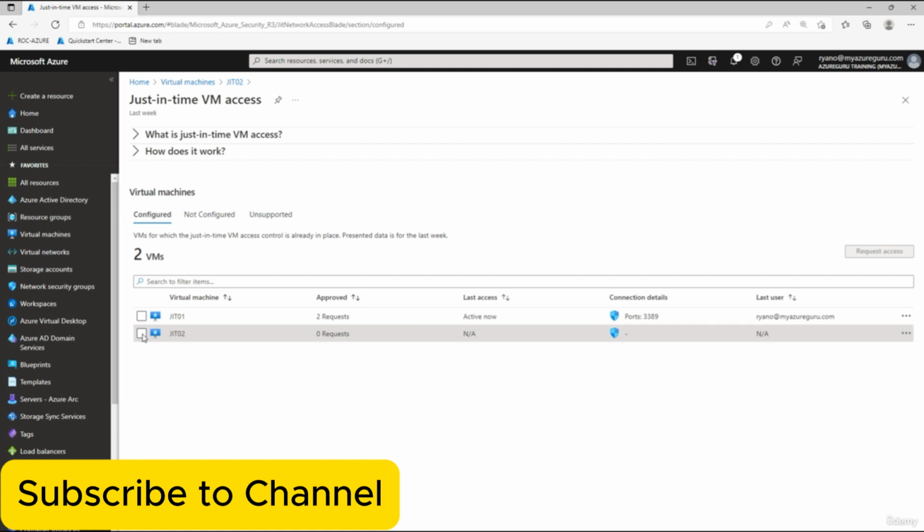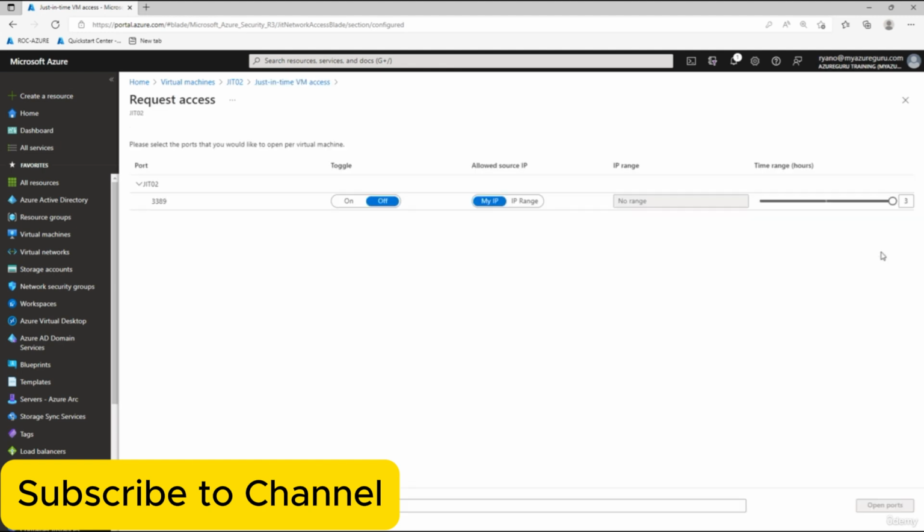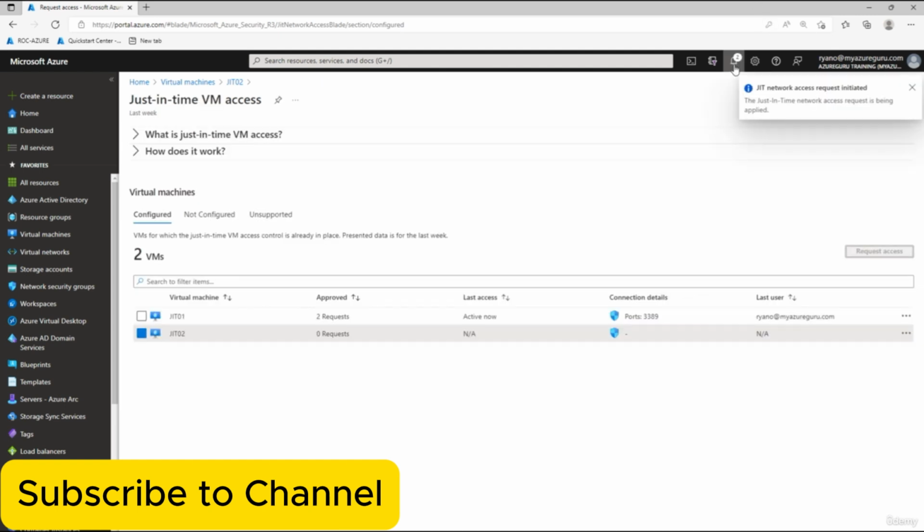I'm going to put a checkbox in that, and this now becomes highlighted. I'm going to go ahead and click request access. So I'm going to turn that RDP port on, and I'm going to say I need access for 1 hour. And I'm going to give this a name. I'm just going to say JIT test, and click open ports. Now this will go away and it'll open up those ports for us.